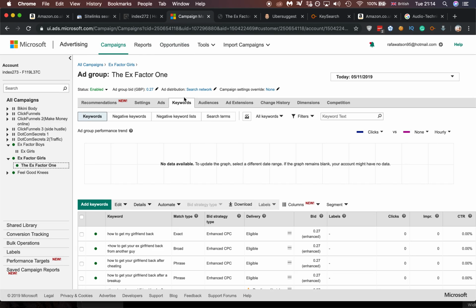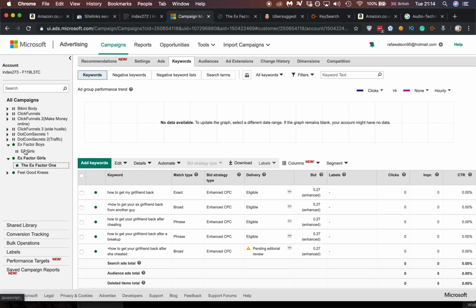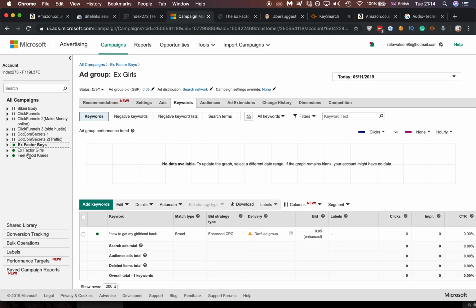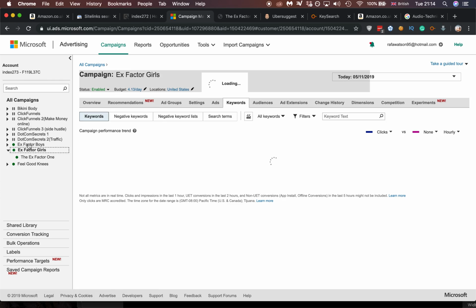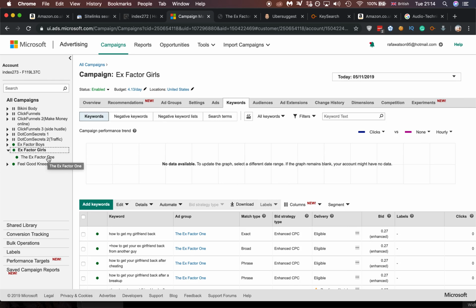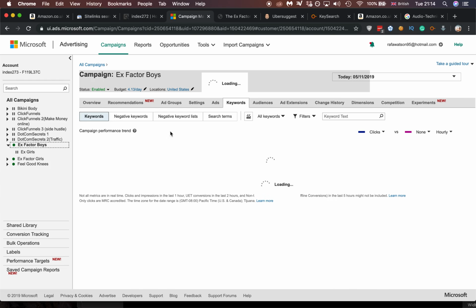So this is how to get my girlfriend back. So the issue now is X Factor girls. You always want to have two groups, like all these little circles, they're different groups. The keywords I put in X Factor for how to get my girlfriend back will only relate to this campaign. The reason you have two campaigns is now you can make it more specialized.